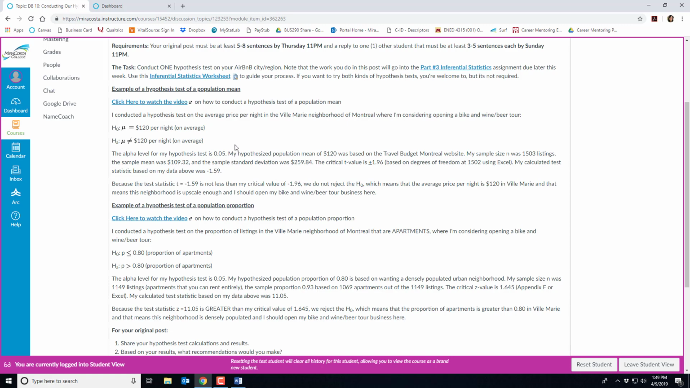So here's the results of my hypothesis test of a mean. I conducted a hypothesis test on the average price per night in the neighborhood called Villa Marie of Montreal, because I'm thinking of opening a bike and wine beer tour. So here's my null and alternative hypotheses. My population mean is equal to 120, or my population mean is not equal to 120 per night.